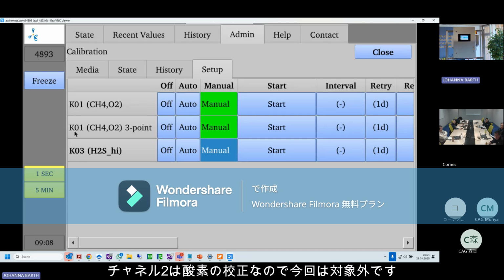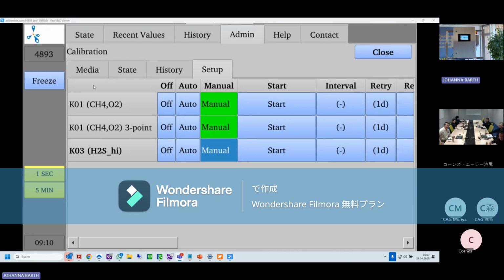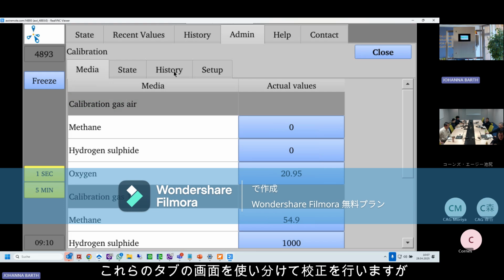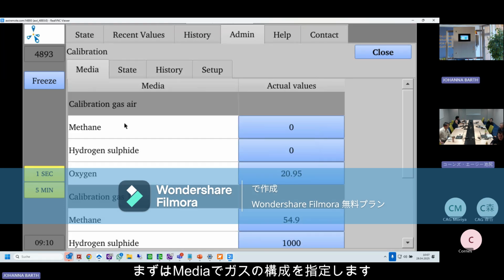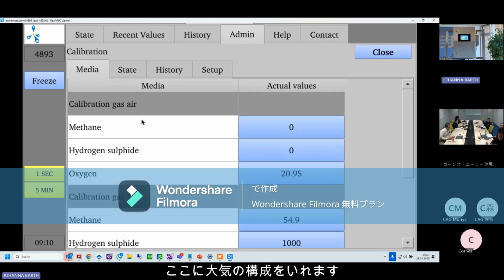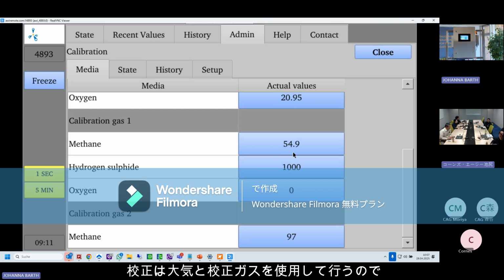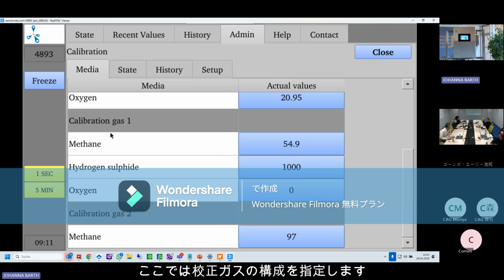This is channel 1 with 3-point calibration. We are in the calibration, and we have media, state, history, and setup. We start with the media. I told you we have calibration gas air: no methane, no H2S (hydrogen sulfide), but oxygen with 20.95%. That's air, because we do a calibration with air and gas.